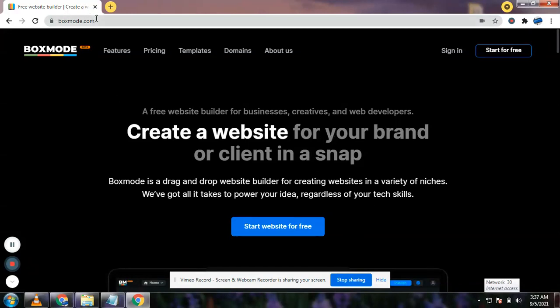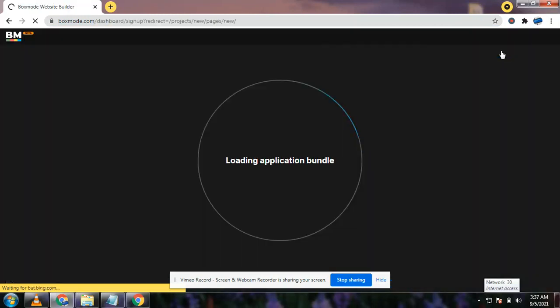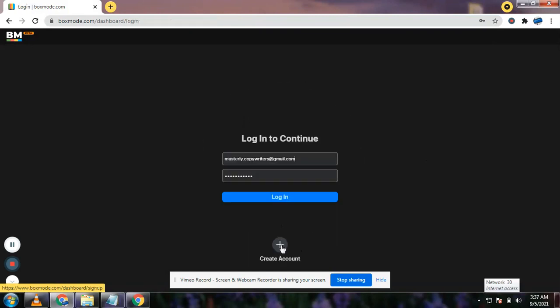So the first thing we need to do is to log on to boxmode.com and sign up for an account by clicking start for free. In my own case, I've already signed up, so I just log in. But for new users, you need to create an account. You enter your email address, then you choose a password, then you click on create account. In my own case, I've already created an account, so I just go straight on to log on with my login details.